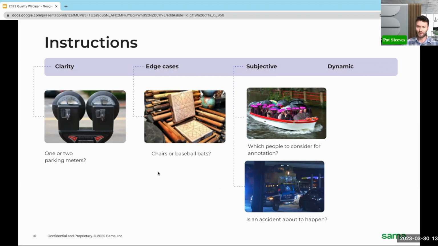And then in the picture at the bottom here, if you're asked to flag whether an accident is going to happen, that's just a very subjective task by nature.